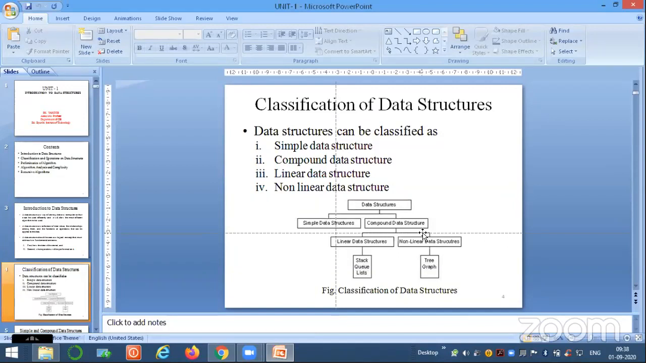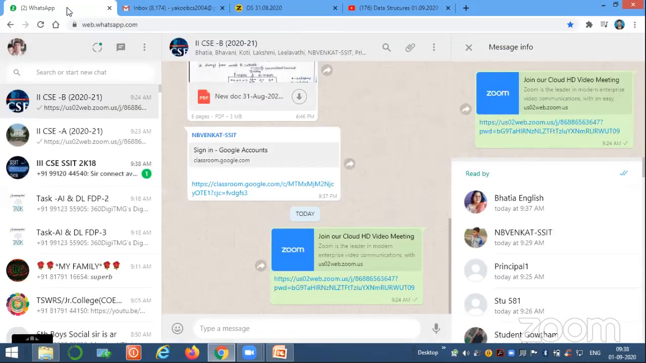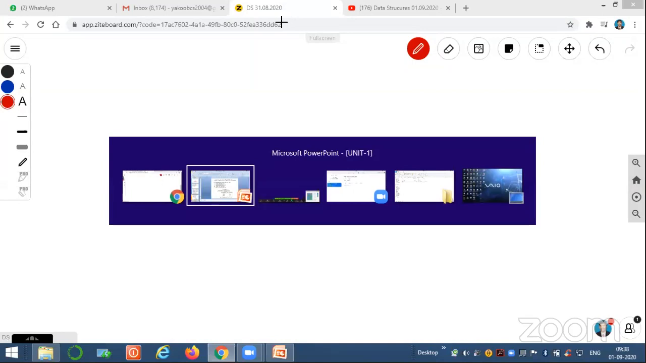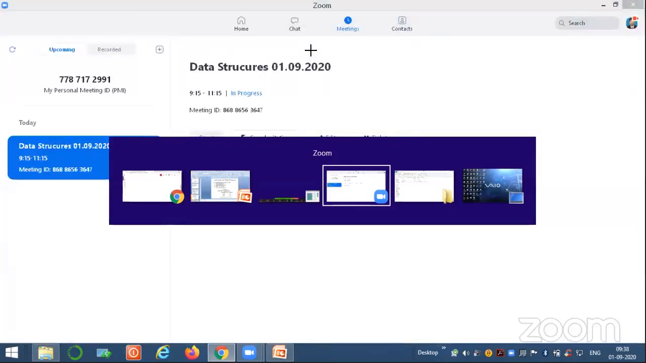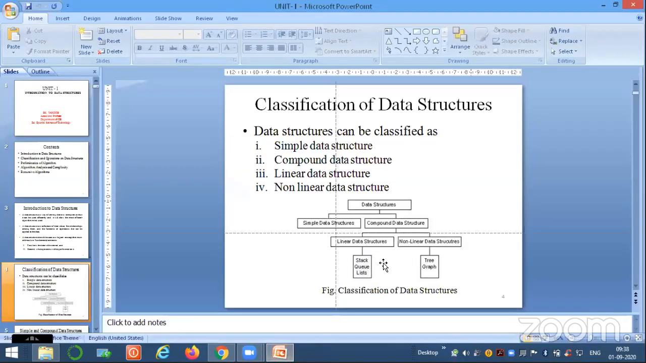And the second thing is compound data structures. A compound data structure means that if it takes more than one value, maybe two values, three values, four values, like that, then it is said to be a compound data structure. The best examples for compound data structures are stack, queue, and linked list. These are the compound data structures we have, and they take more than one value here.